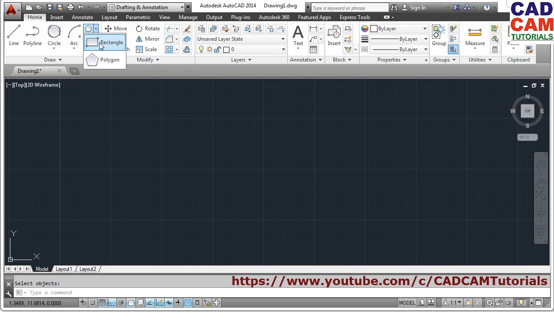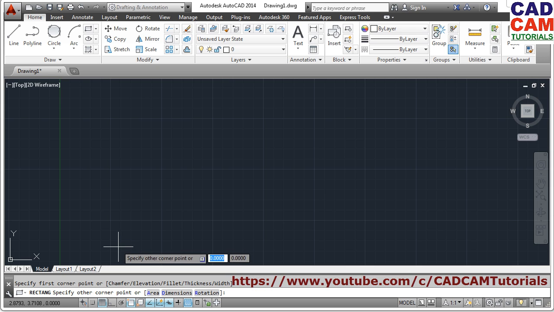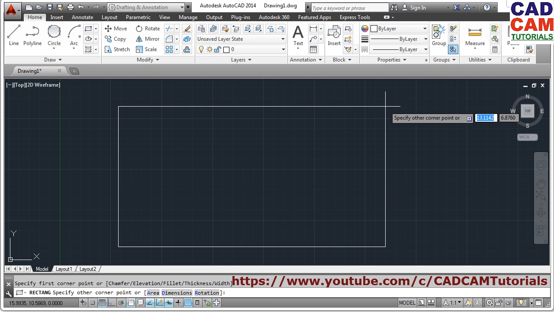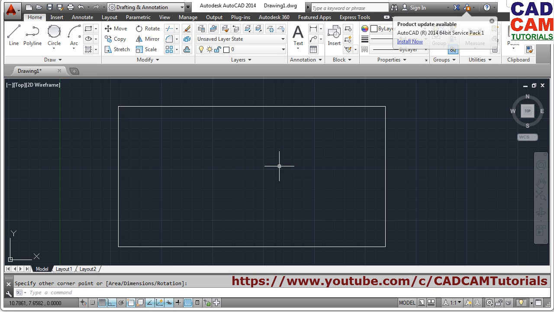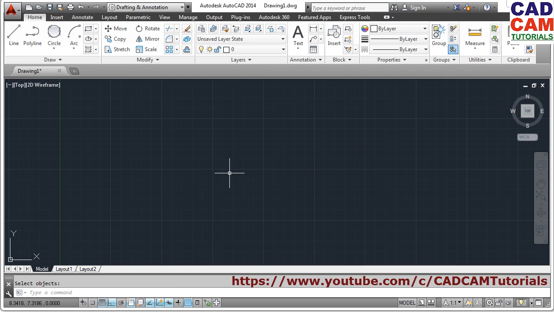Then the next command is rectangle. For rectangle you just have to specify the first corner point, then specify the other corner point. So in this way you can create a freehand rectangle.